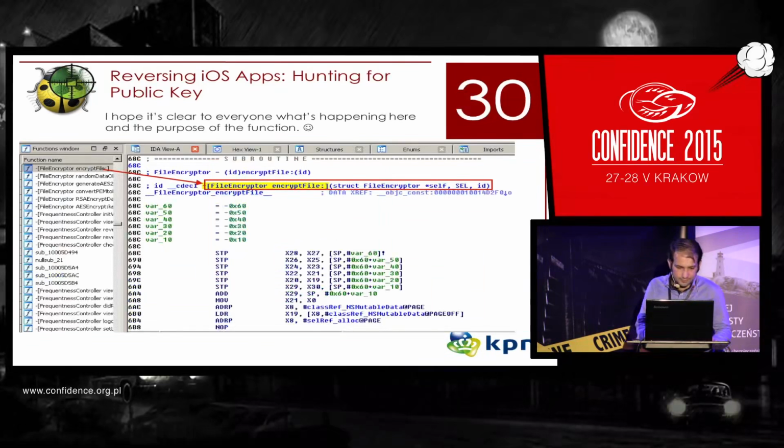We covered this. Okay, the encryption file. This is the location for encrypt file, and it is being called by, probably, the function that is storing the private or the public key.